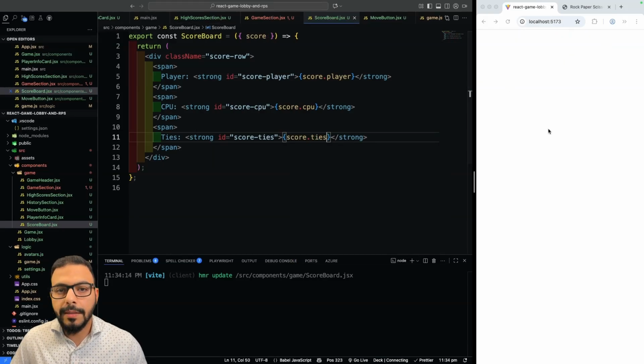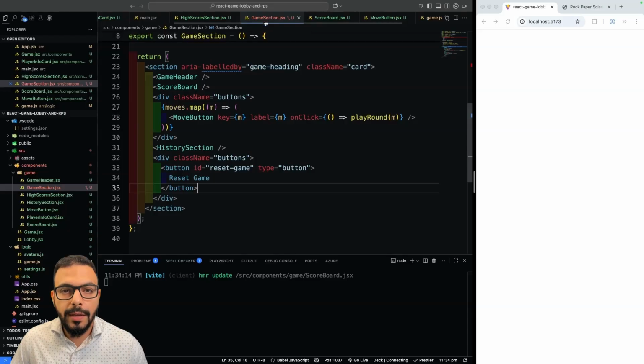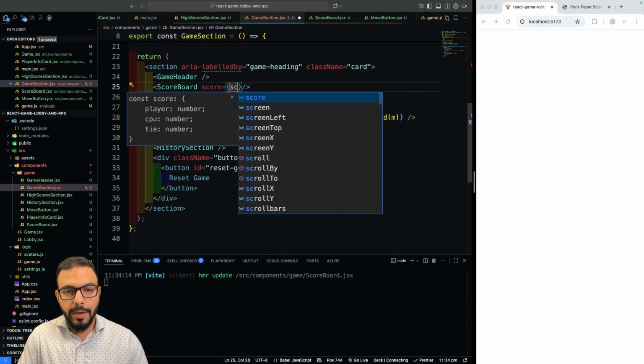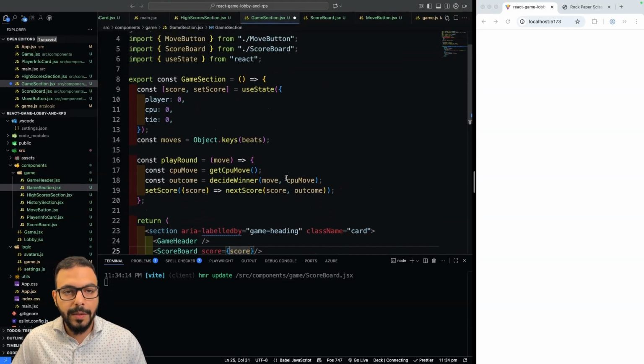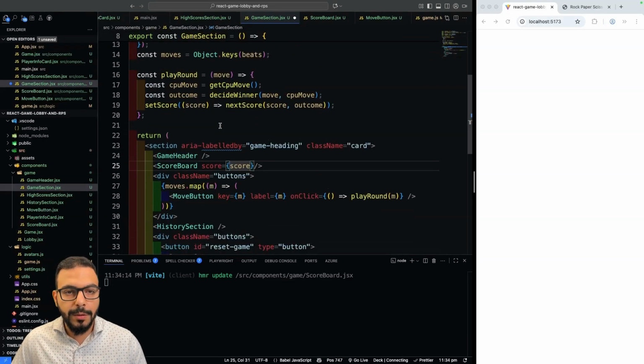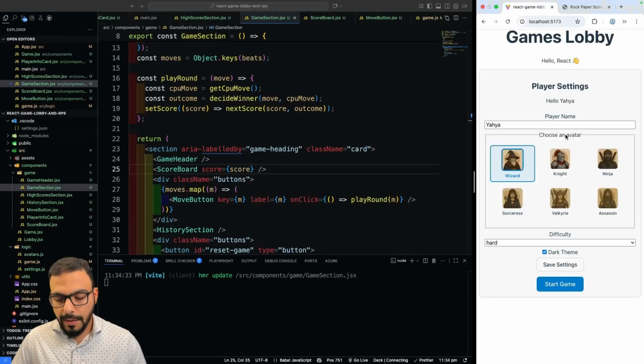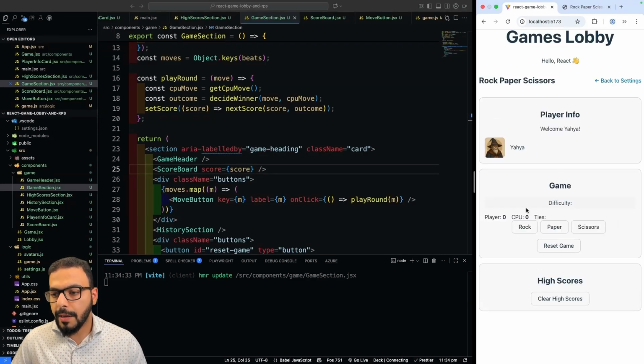If we save that, okay, we got an issue here, probably because we're not passing the score from our game section here. So let's go ahead and pass that in. So score equal whatever the score state is. So that one that we've defined here, we're just basically passing it into our scoreboard. Let's save that, start the game, and here we go.